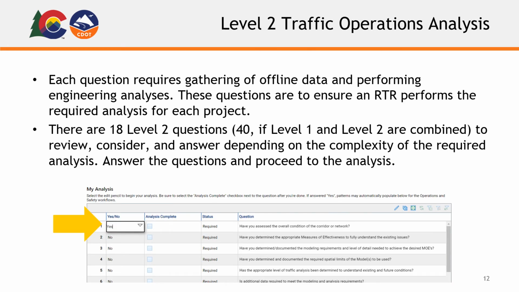Each question requires gathering of offline data and performing engineering analyses. These questions are to ensure an RTR performs the required analysis for each project. There are 18 Level 2 questions, 40 if Level 1 and Level 2 are combined, to review, consider, and answer depending on the complexity of the required analysis. Answer the questions and proceed to the analysis. Traffic analysis and modeling guidelines are available in the status view links and the Traffic Safety and Engineering webpage.